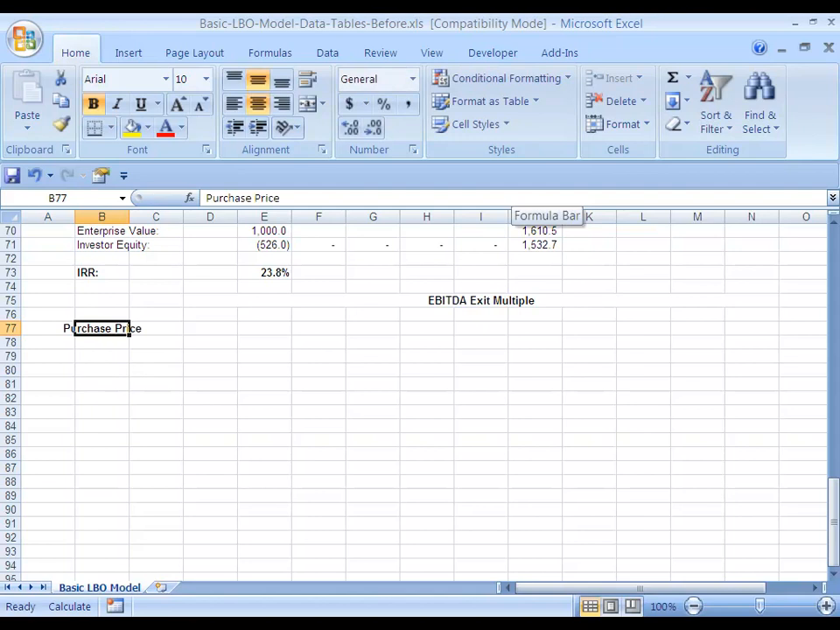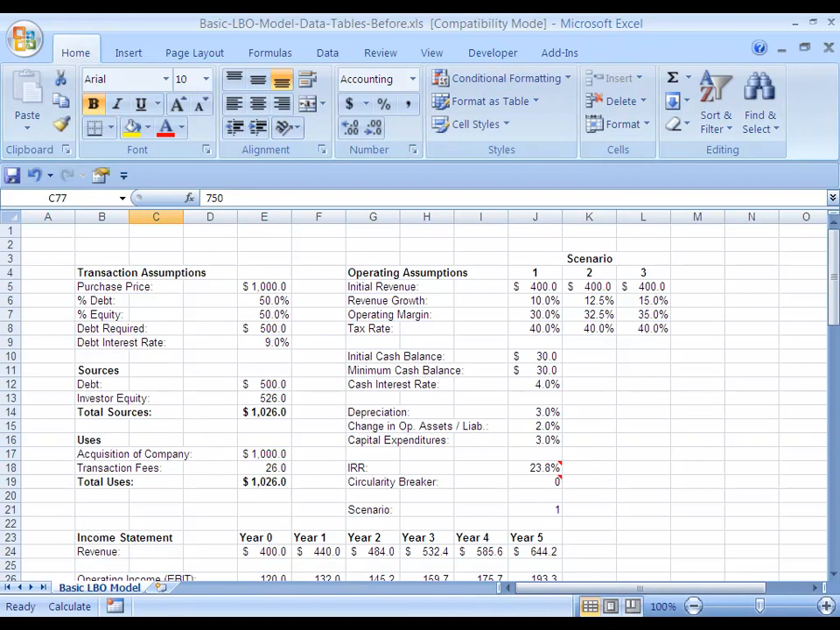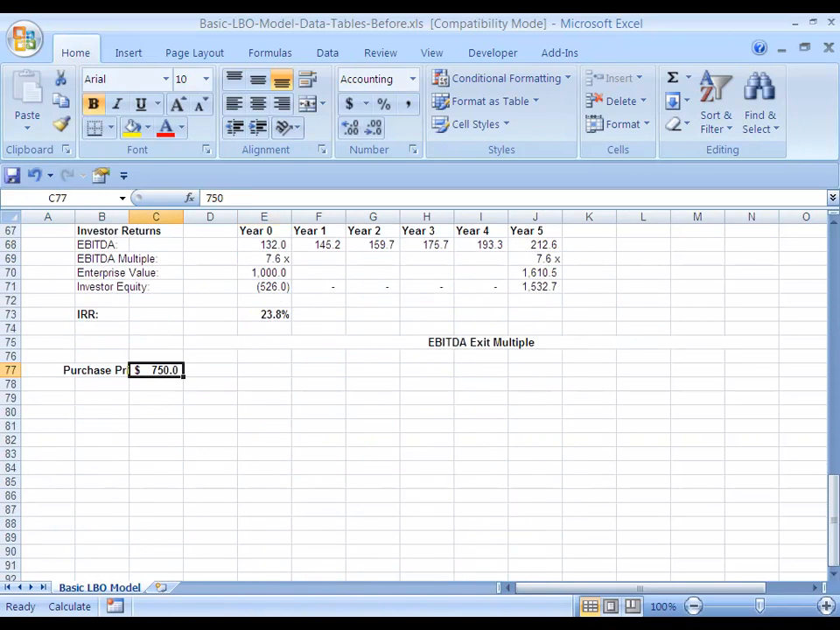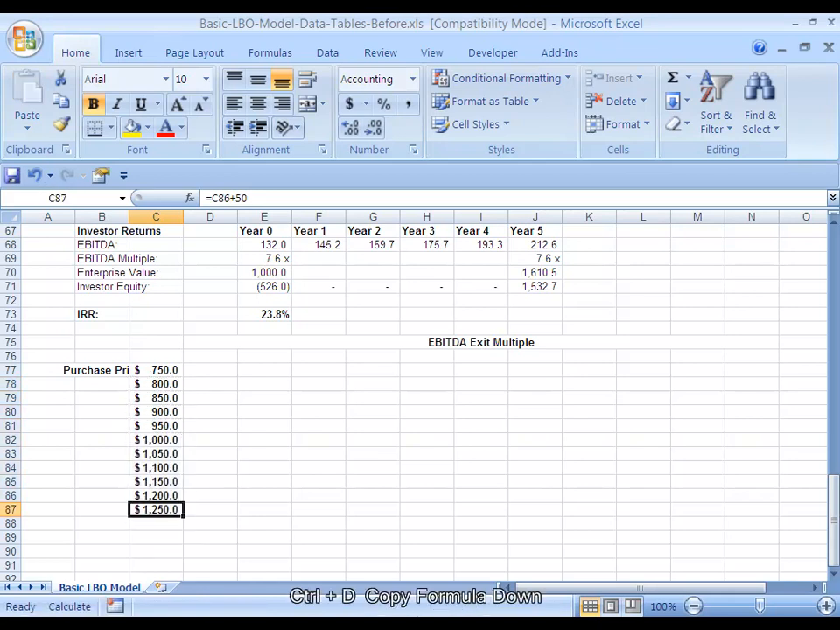And we're going to have 11 rows here because we're going to go from 750. And the reason we're starting with 750 is because our purchase price is 1 billion. So we're going to go from 750 million to 1.25 billion. So we'll need 5 below 1 billion and then 5 above it. So that gives us 11 total. So I'm just going to add 50 to this. Copy this down. We're up to 1.25 billion there.